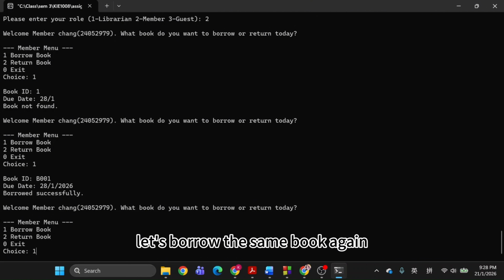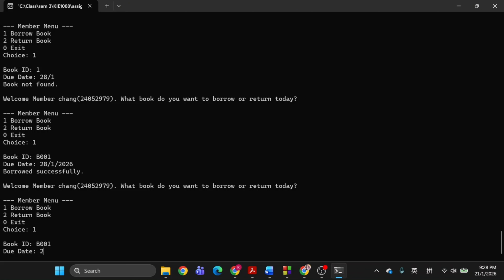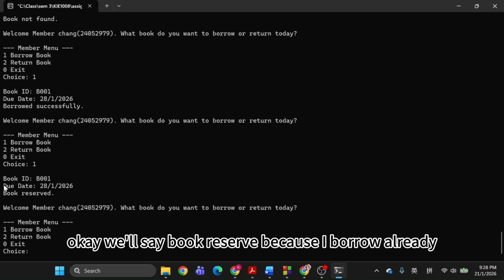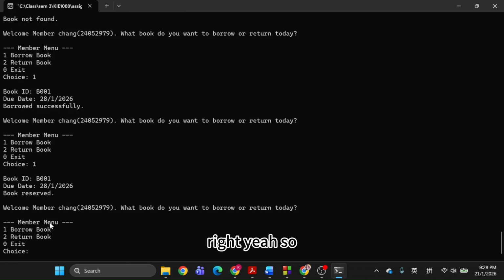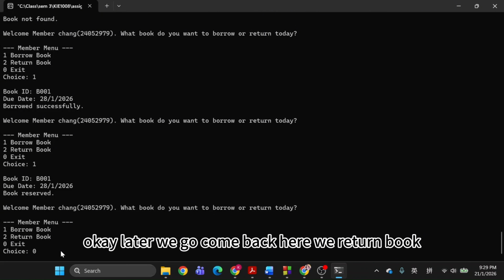Let's borrow the same book again. What will happen? It says book reserved, because I borrowed it already. That's all for the member menu, I think. Later we come back here to return the book.